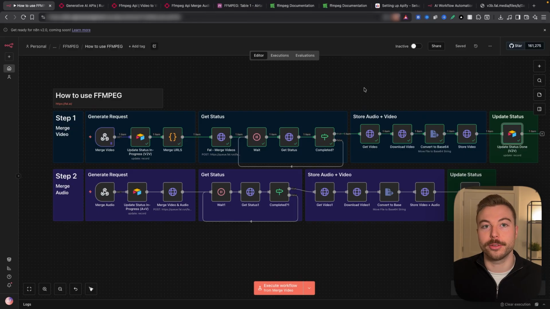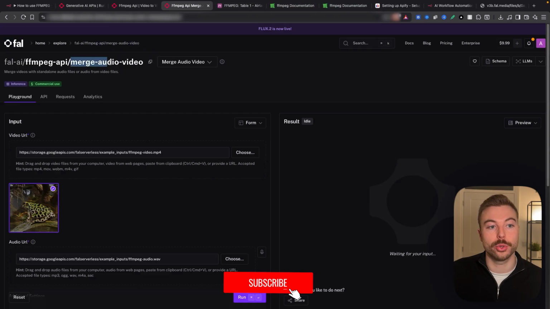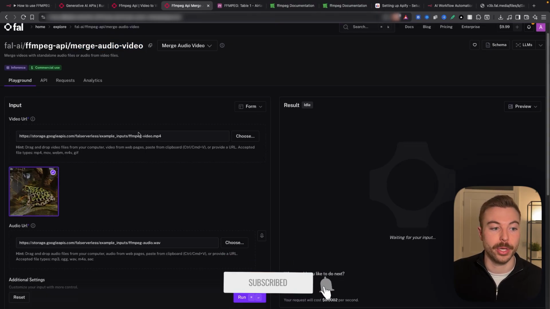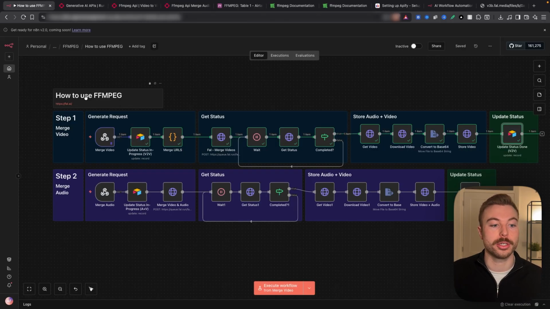But what if we want to go through and add some audio over the top? Well, that's where we need to use the second request of merge audio to video with FFmpeg. Again, we're able to use the API requests, so let's walk through it nice and slow.